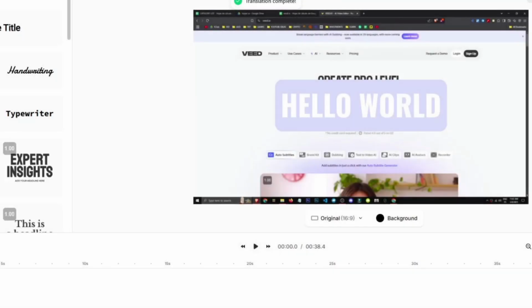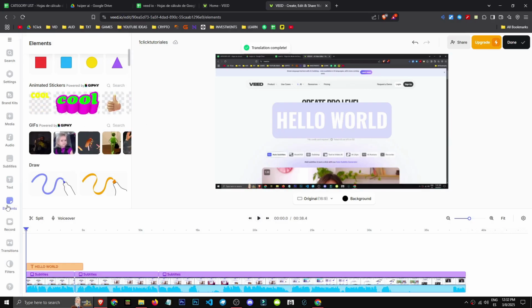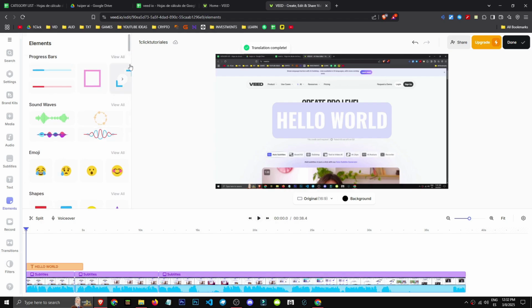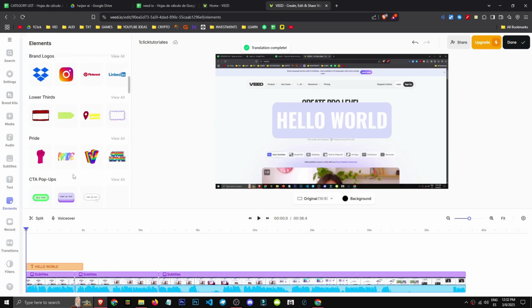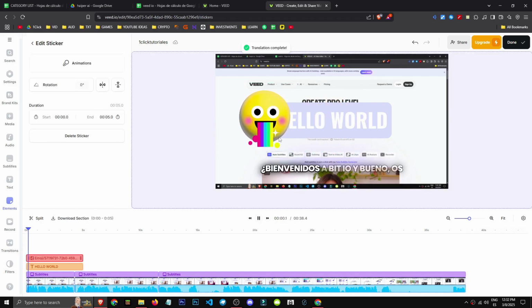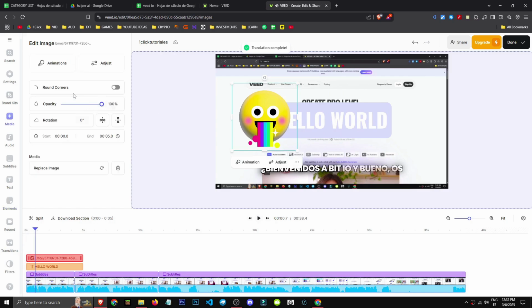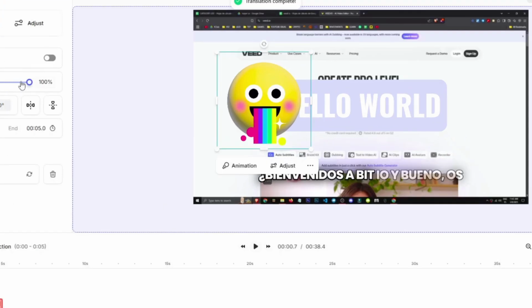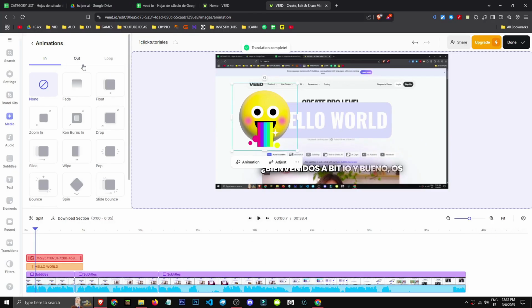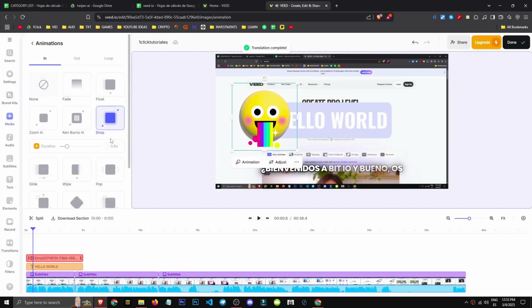How do you add elements in Beat.io? Well, basically we go to the elements section. As you can see here, we can add lots of default elements like various stickers and such. Okay, you just grab it, drag it. Welcome to Beat.io. There's your sticker. You've got tons of settings like rotation, opacity, and more, plus entry animations for the object, okay?